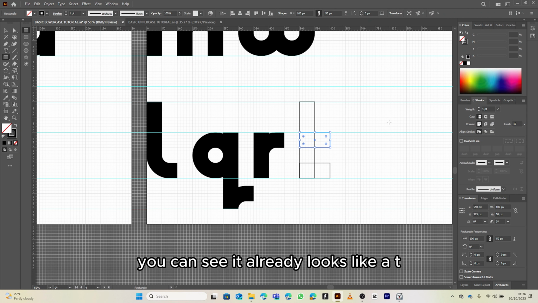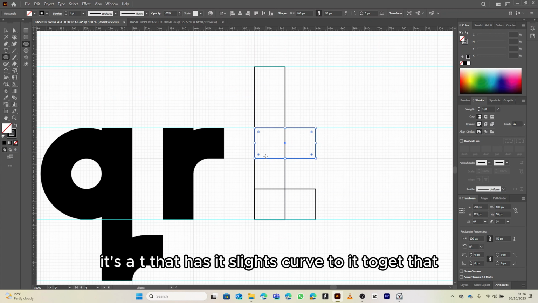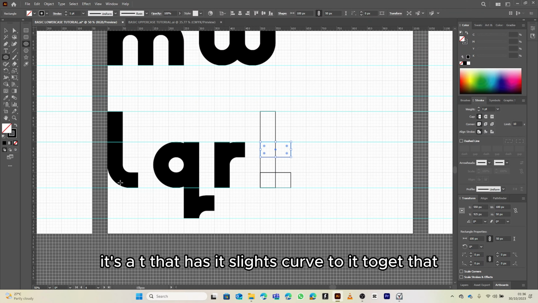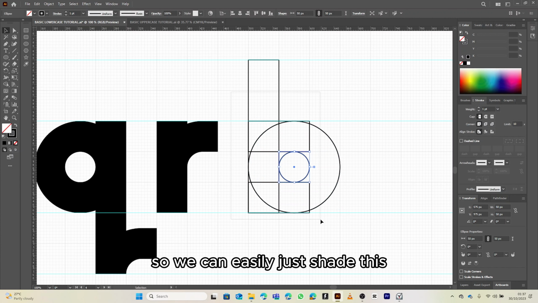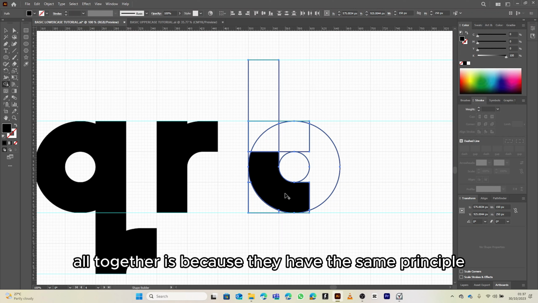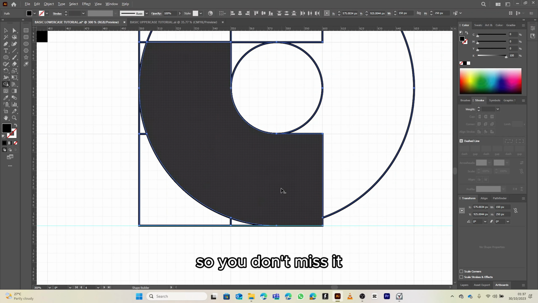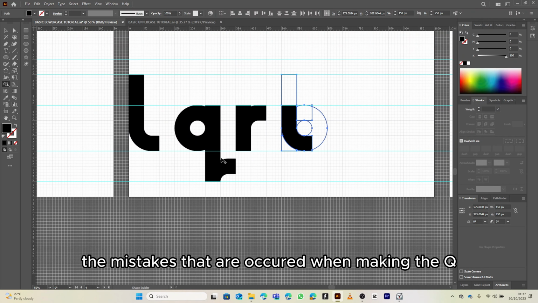So you can see it already looks like a T, but the basic letter T is not a box like that. It's a T that has a slight curve to it. To get that curve, we'll make the diagonal 1 and diagonal 2. Those are the diagonal circles. So we can easily just shade this. The reason why I want to put them all together is because they have the same principle, so you don't miss it. And I'm glad you could join in to see the mistakes that occurred when making the Q.